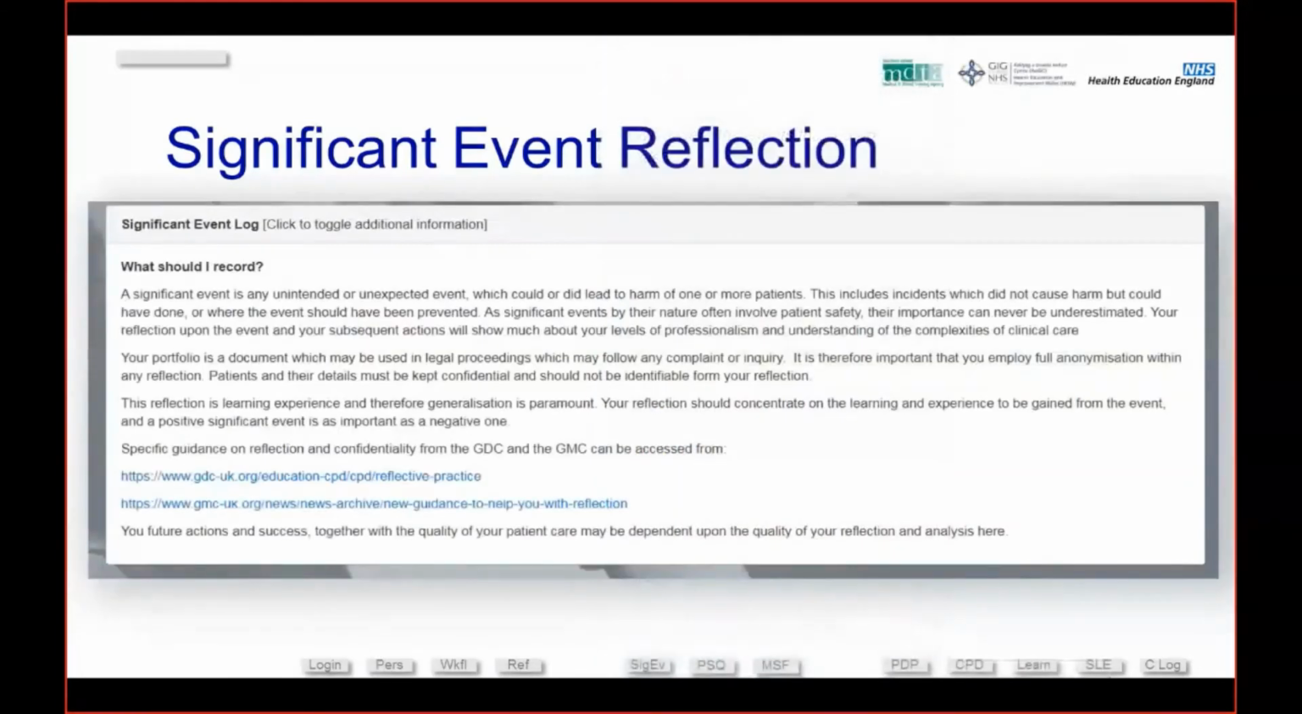Don't forget the anonymity, and this is important. We've put a prompt in there about anonymity, and we've put some links there so you can get guidance about anonymity to help the trainees. It's an important part of writing portfolios in this day and age.